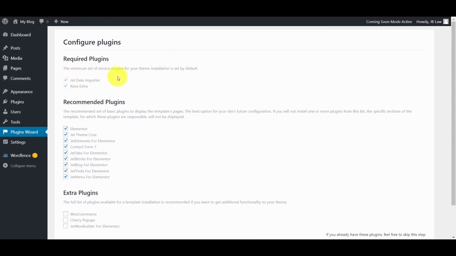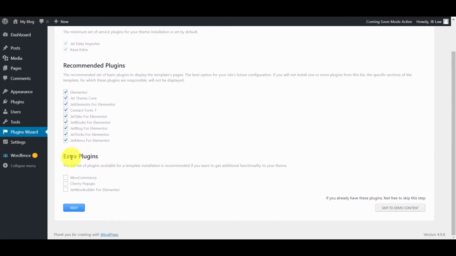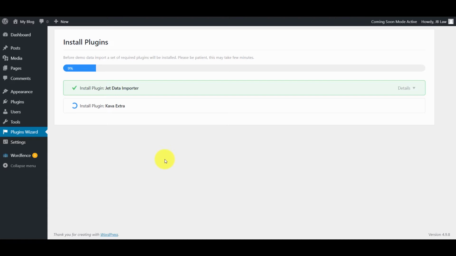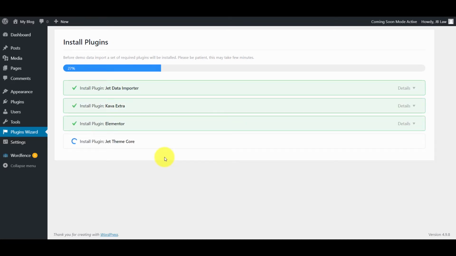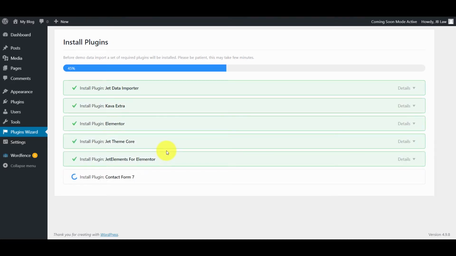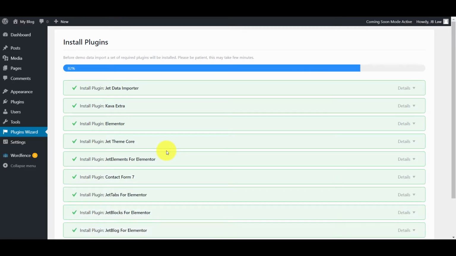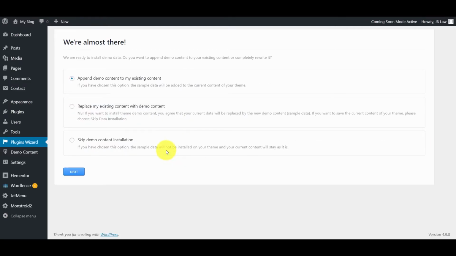It recommends the required plugins and the recommended plugins. Make sure you tick them all. For the extra plugins, we're not going to use them at the moment. So click Next for now. It will start to install all the plugins. You can notice all of the plugins are from Elementor. This theme will not work without these plugins, so it is very important for you to install them.